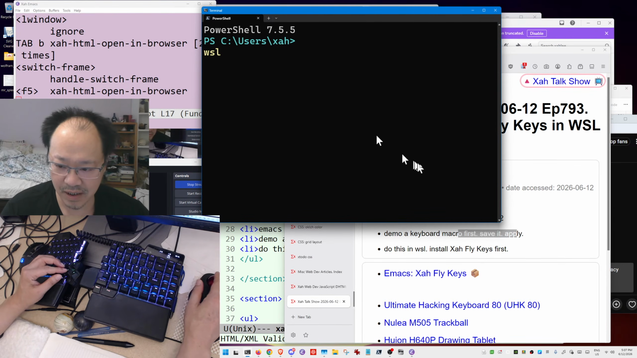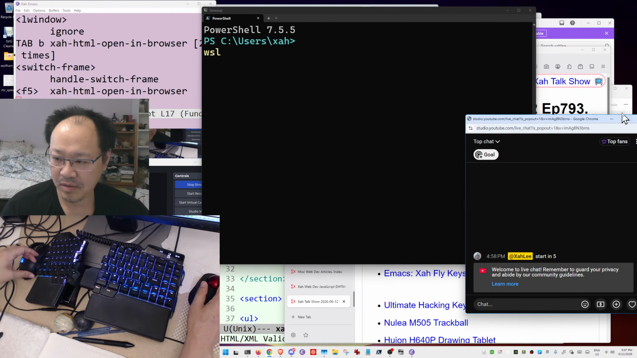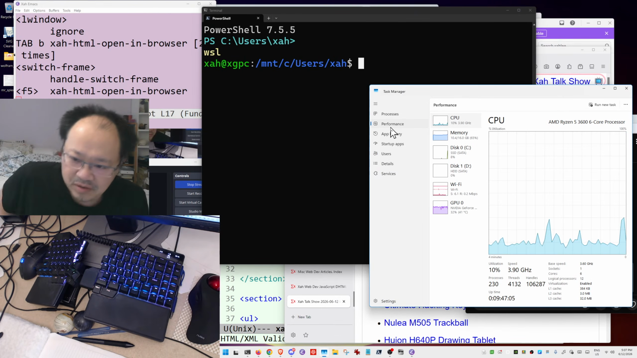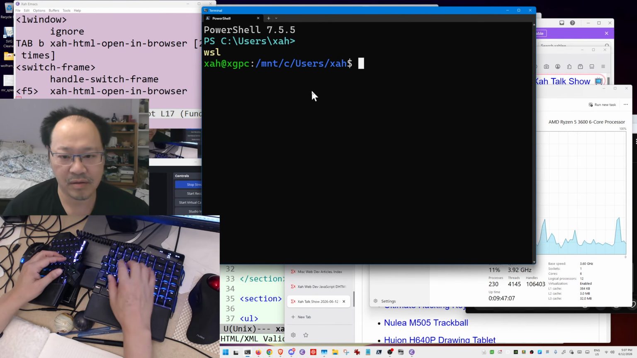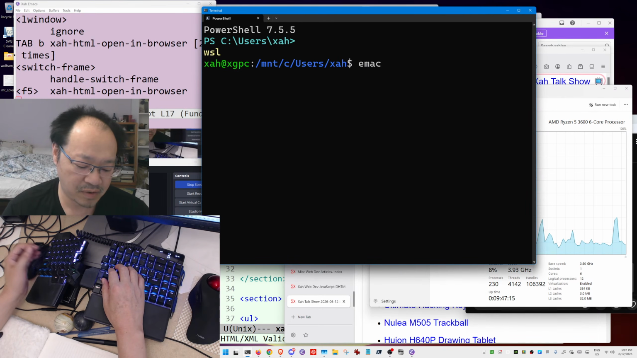WSL to begin it. So meanwhile, let's check out. Okay, so this is my Windows performance. Okay, so we can start Emacs, can we? Where is the delete key? Oh God.